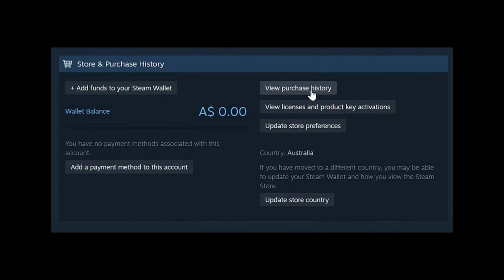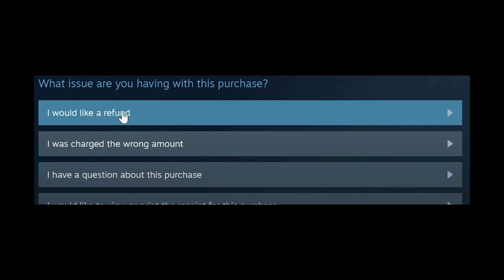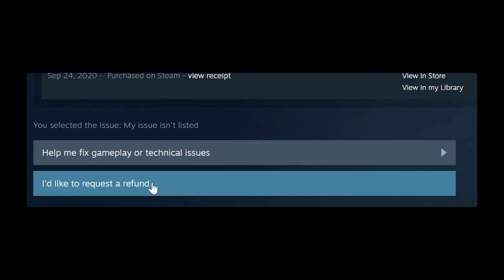Next, click on View Purchase History. This is located next to your wallet balance. Find the game you want to refund and select it. Choose I would like a refund, then click I'd like to request a refund.